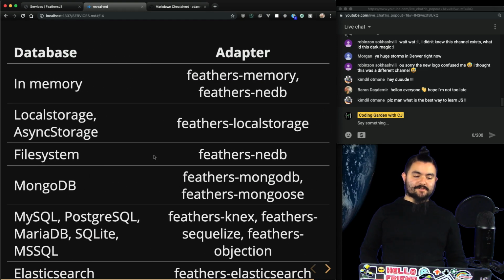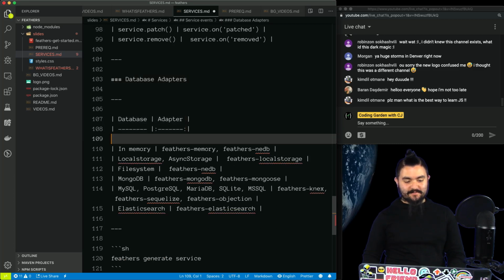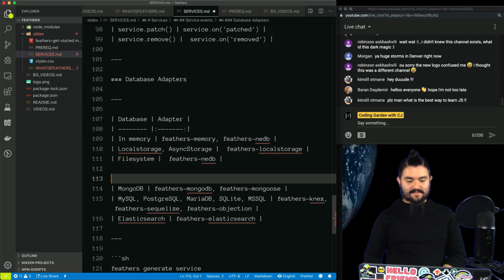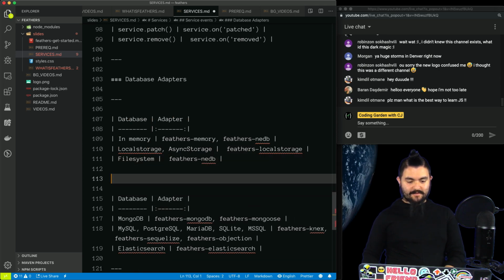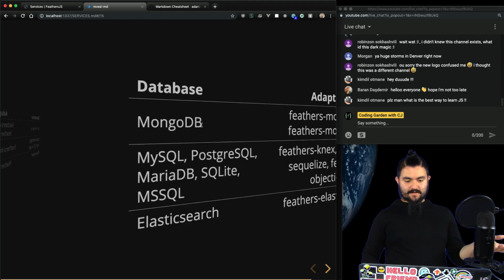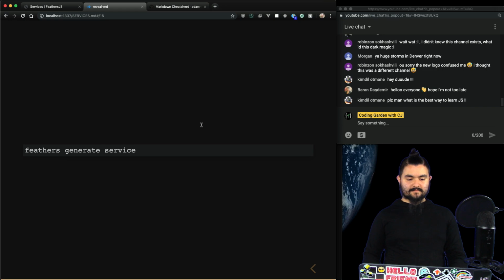Too much! I think we'll split it up into two separate slides again. We'll have one slide with things like in-memory and file system, and then one slide with the major databases. That's great. And that's great too. Cool.